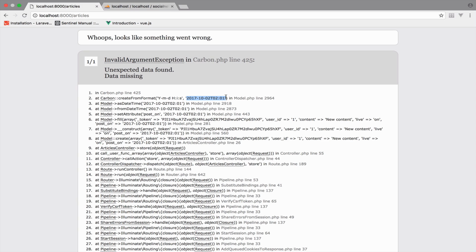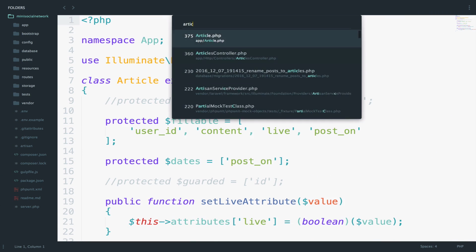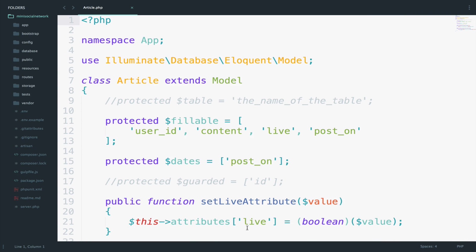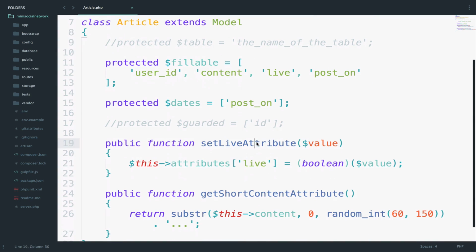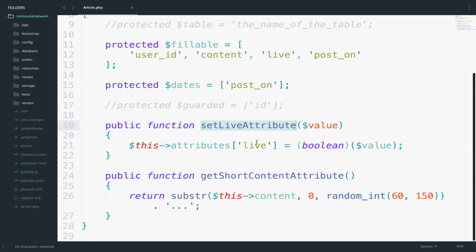Now, in my mind, I already have a solution. If Carbon cannot read this format, it means that we have to parse it in a different way. So how can we do that? Well, we can always make use of mutators. So in the article model, let me open that. We already have a mutator for the live attribute, and I will create another one for the post on date time.